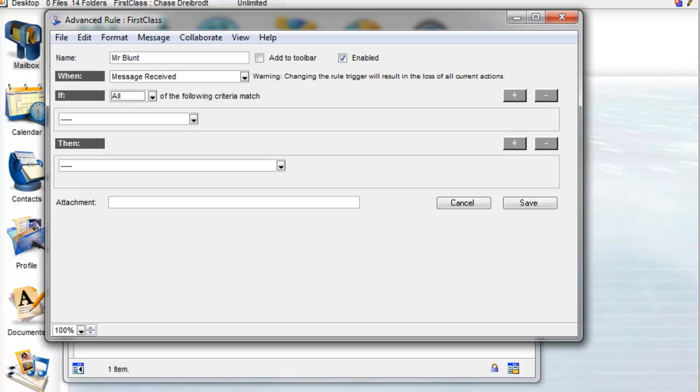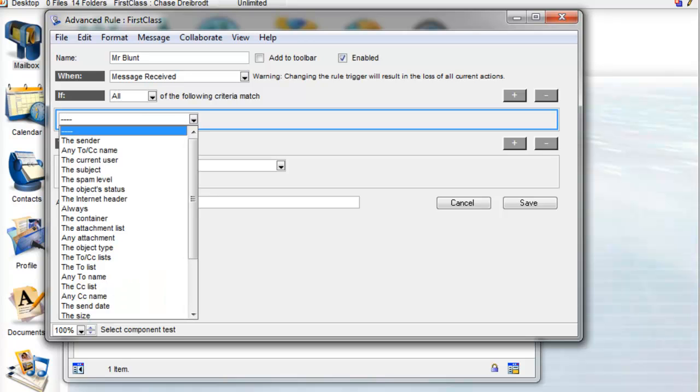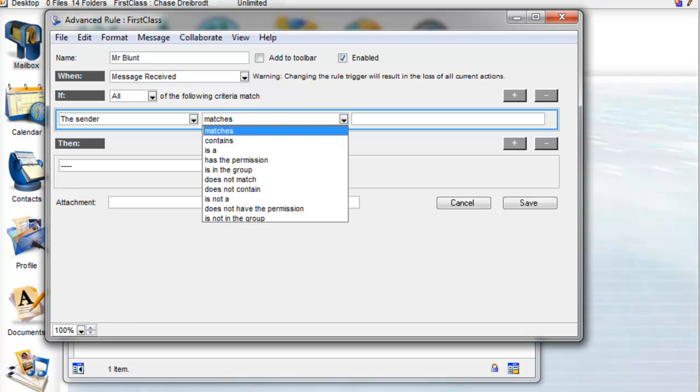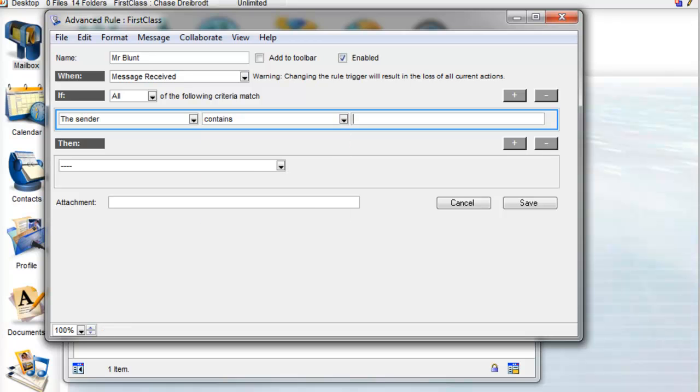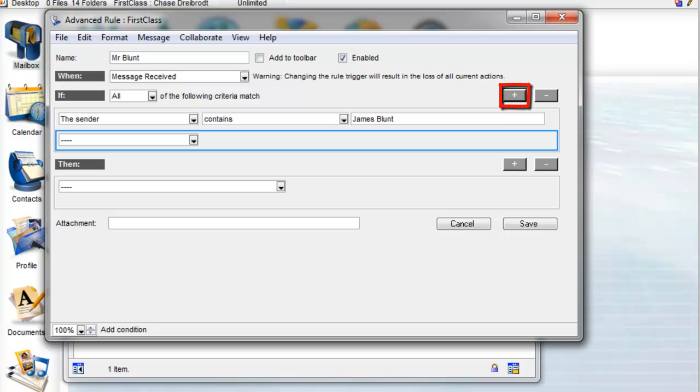Now on to the conditions of our rule. We want the rule to trigger when we receive something from Mr. Blunt and when the subject contains test. For this part, we will select the sender contains James Blunt. Since we need to add another condition, we will press the plus button.